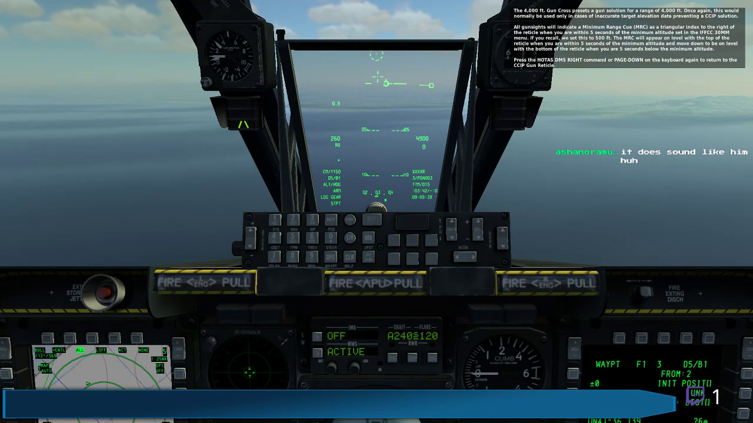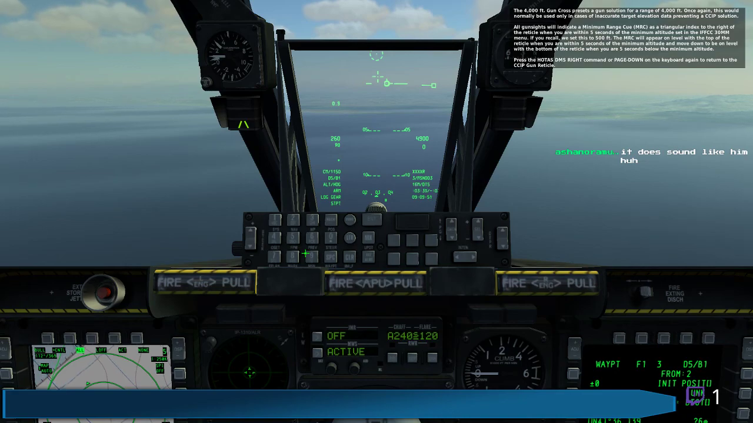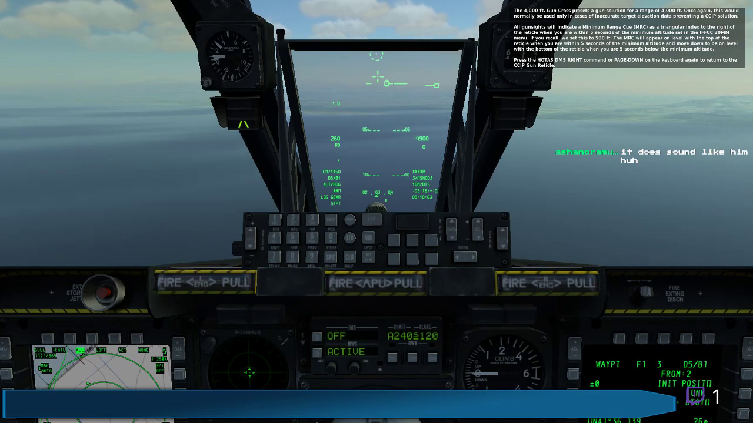The 4,000 foot gun cross presets a gun solution for a range of 4,000 feet. Once again, this would normally be used only in cases of inaccurate target elevation data preventing a CCIP solution. All gun sights will indicate a minimum range cue as a triangular index to the right of the reticle when you are within 5 seconds of the minimum altitude set in the FC 30mm menu. If you recall, we set this to 500 feet.